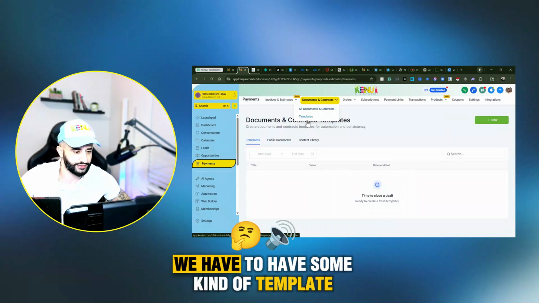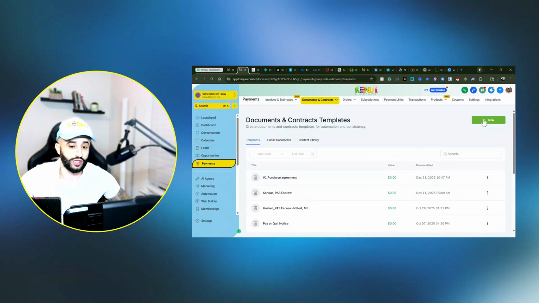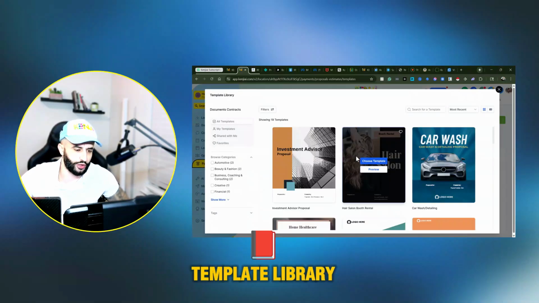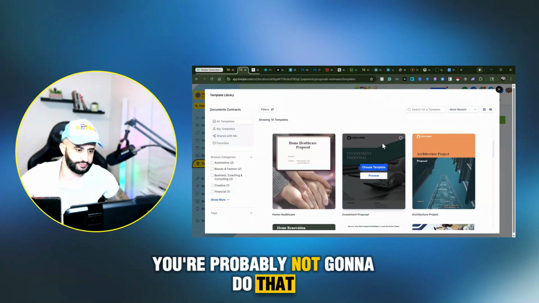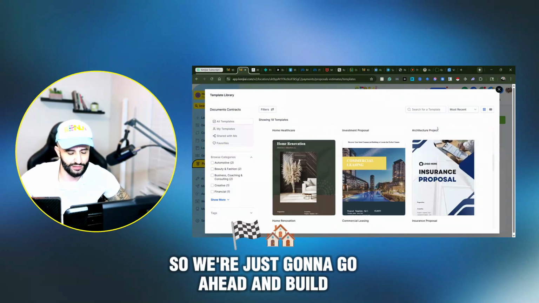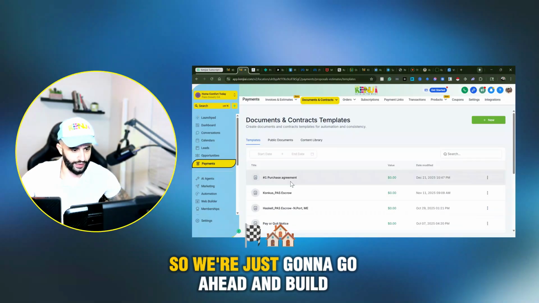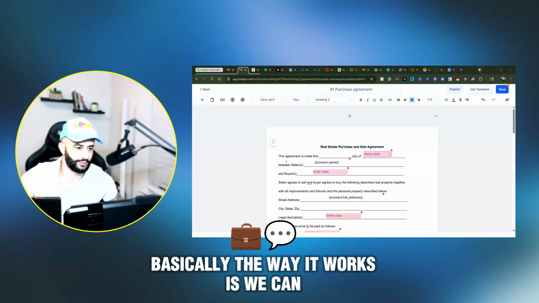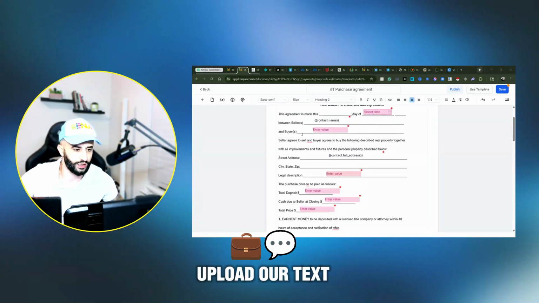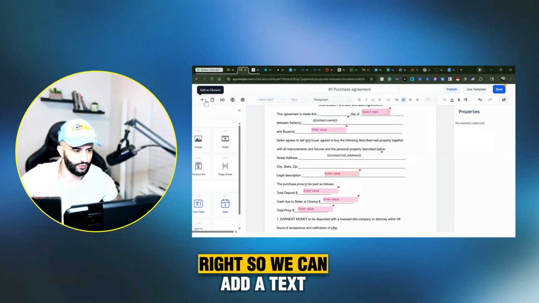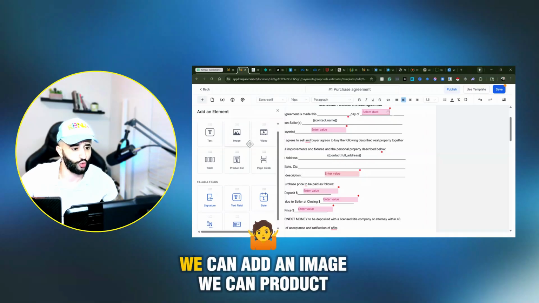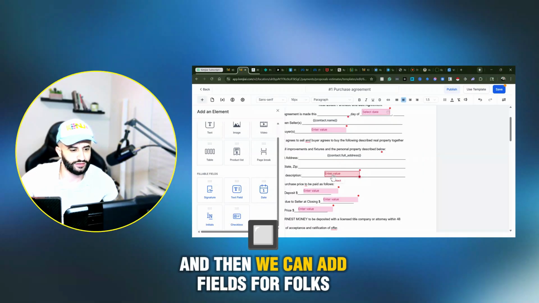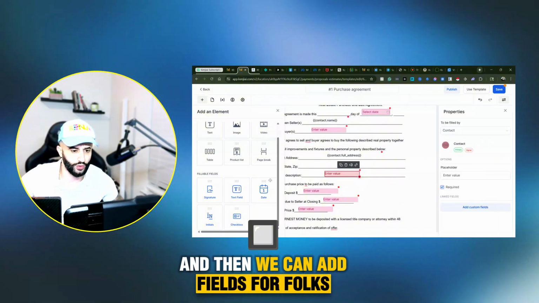We have to have some kind of template to go off, or we can upload our template or choose one of the templates in the template library. You're probably not gonna do that if you're not one of these businesses. So we're just gonna go ahead and build our own, create our own or upload it. Basically, we can upload our text, add a text, add an image, add a product table, whatever. And then we can add fields for folks to fill out.